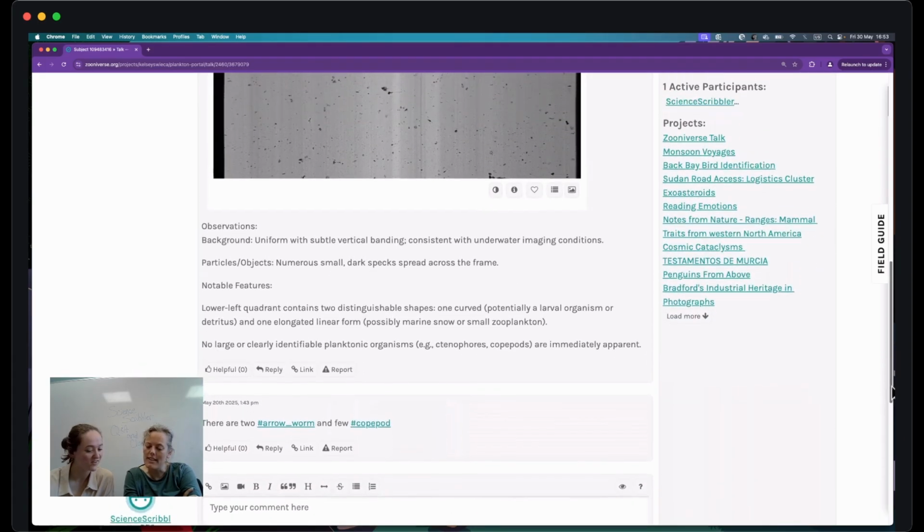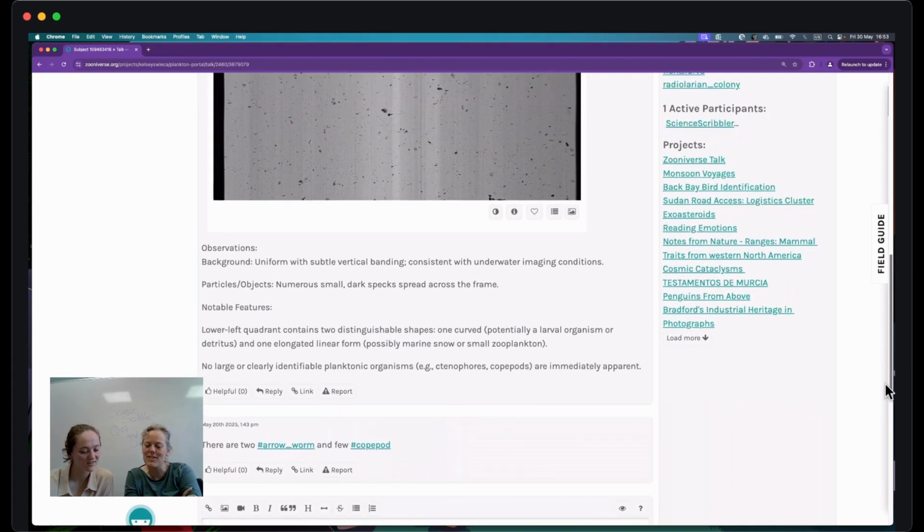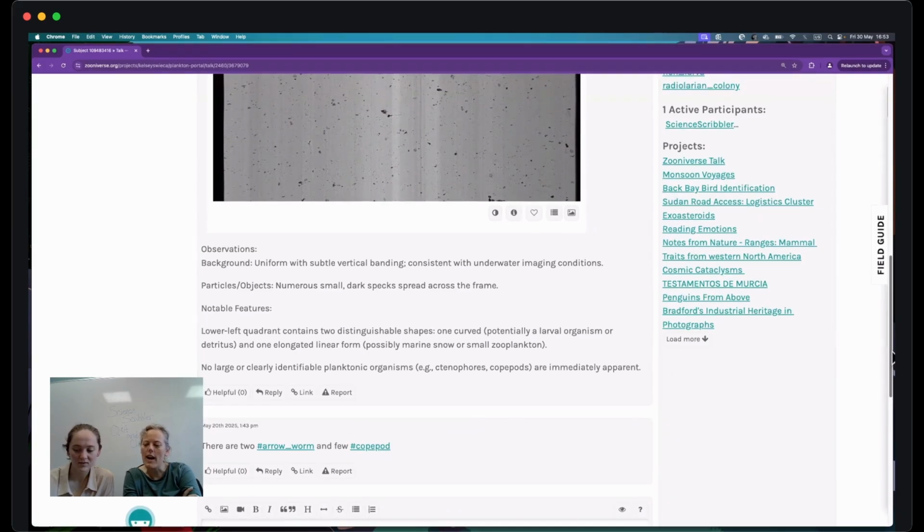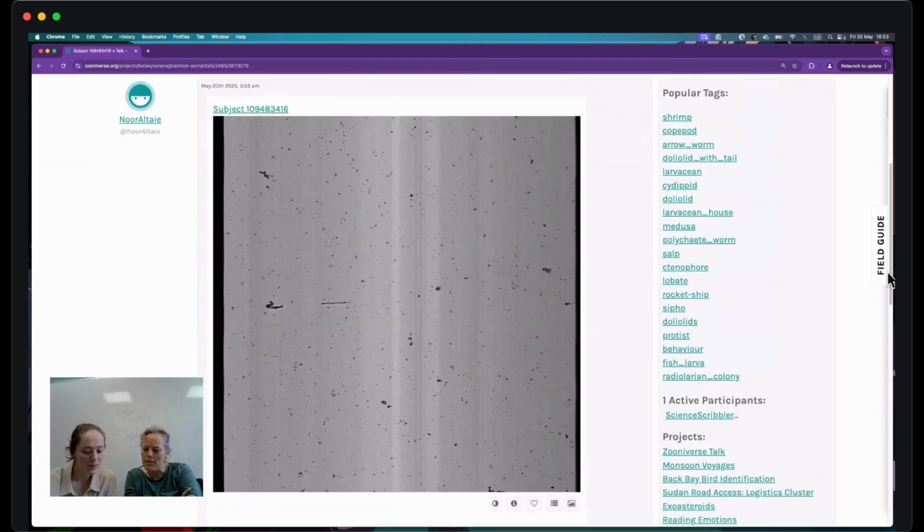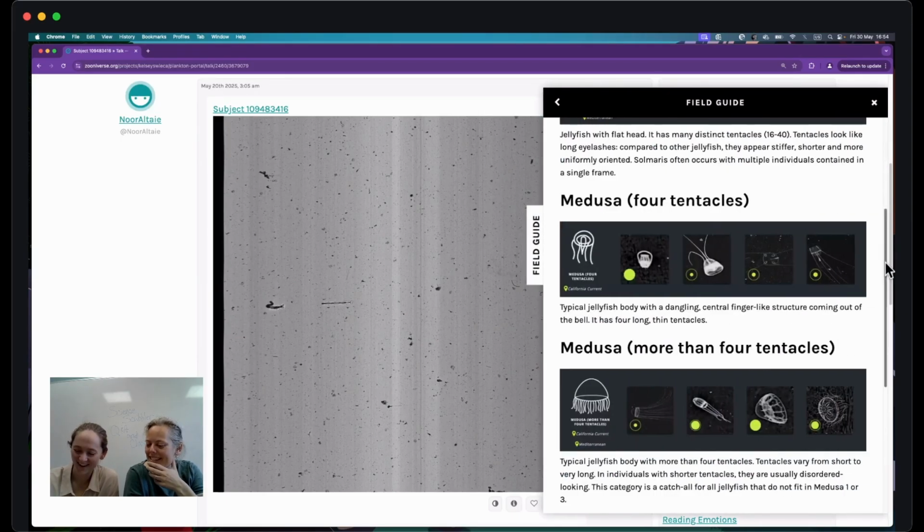And then someone else disagrees, and they said there are 2 #arrowworm and few #copepod. So I thought I saw an arrowworm as well when I first glanced at it. I wasn't quite sure about a copepod though. I don't know what that is exactly. We might have a look at the field guide again. Yeah, one thing we can't do in this is zoom in. So I think that here we've got the arrowworm. Oh, I was going to say the arrowworm was the very straight thing. So let's have a look at the field guide real quick, because now I'm curious.